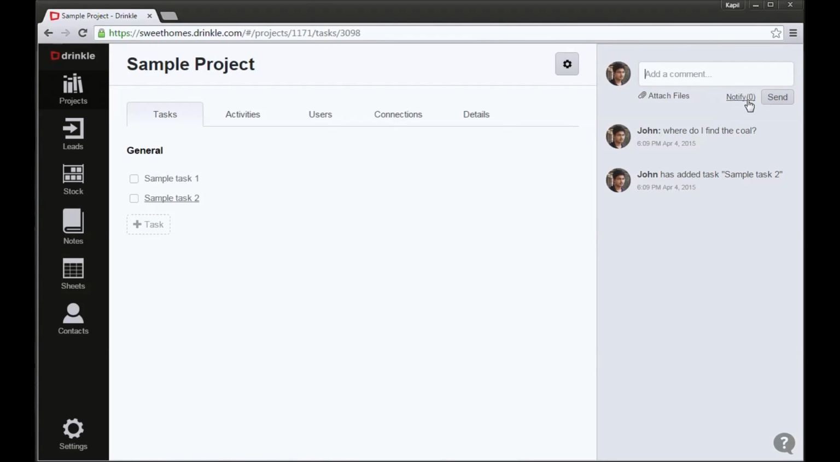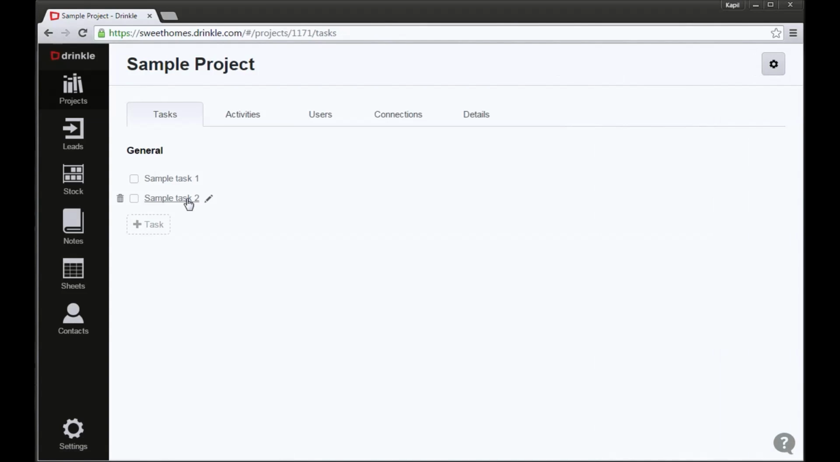You can also use the Notify option, which sends email to the users you've selected when you send a message. We also have an Attach Files option, where you can attach files to the task from your Dropbox account. You can also create more to-do lists that can hold tasks.